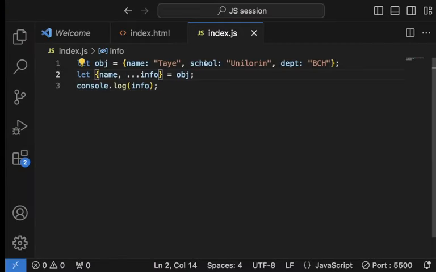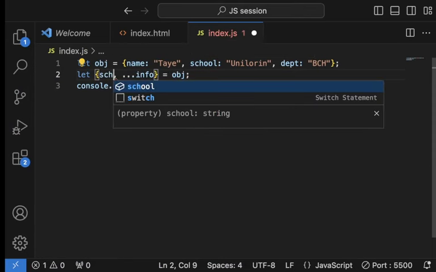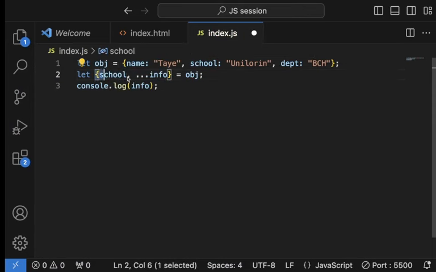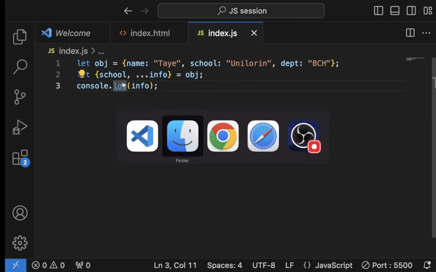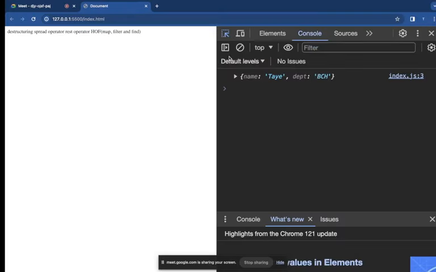Next is, I want to extract school out. So I've extracted school. What you have left will be name and department. Remember that when you are dealing with objects, it uses the key, not the order. So we've successfully pulled out school. Then what you have left will be name and department, and that will be inside this info. Let's move on.